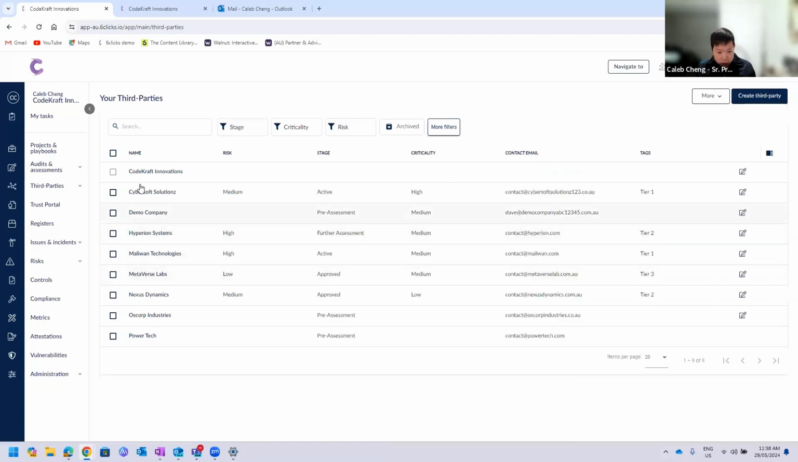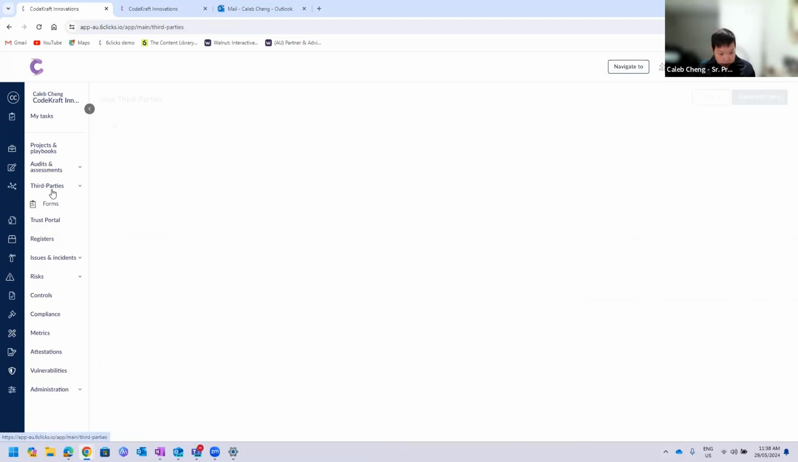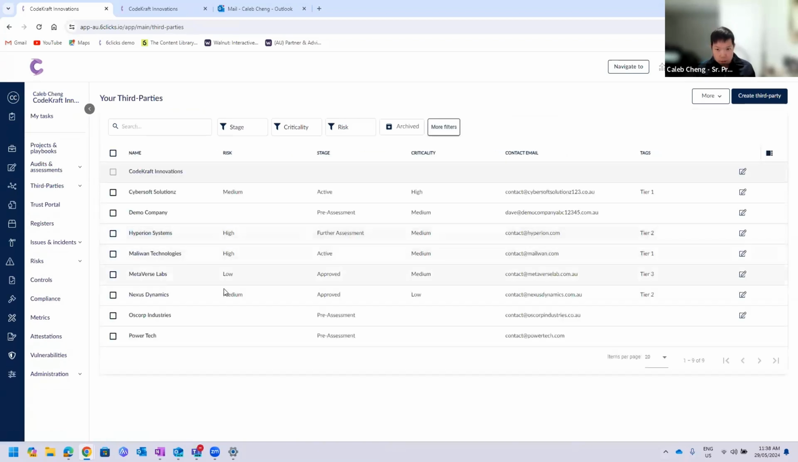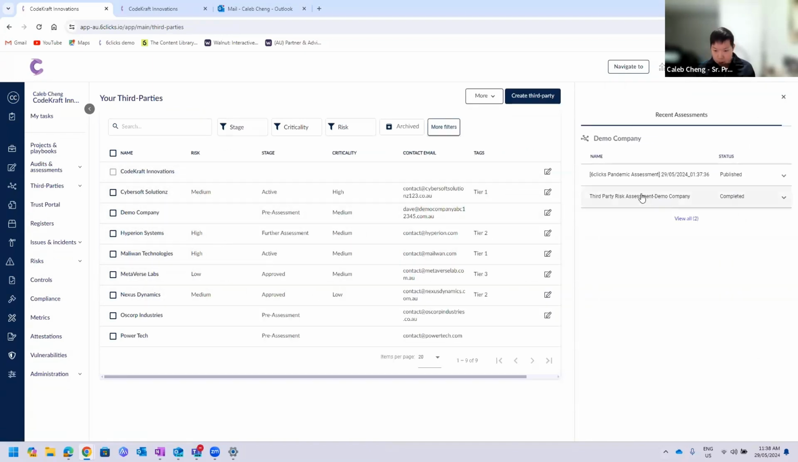So what I'll do is go back to my third parties register and just do a quick refresh in here. And I'll go back to demo company. And if I click on view assessment, what you see is the third-party risk assessment has already been completed because they've just completed it just now, right? But what you also find interesting is we've got another assessment in type saying it's been published.